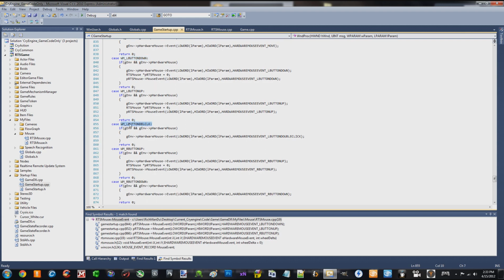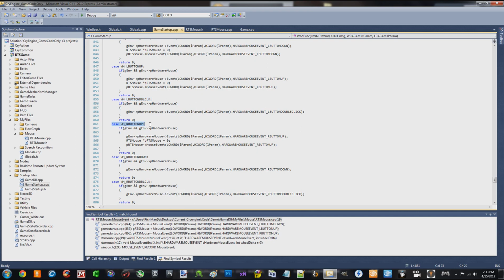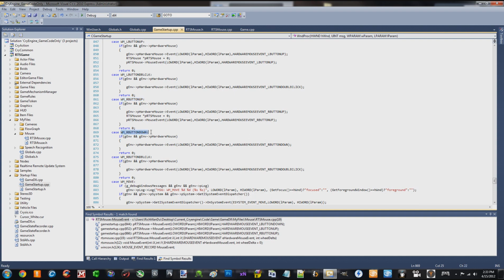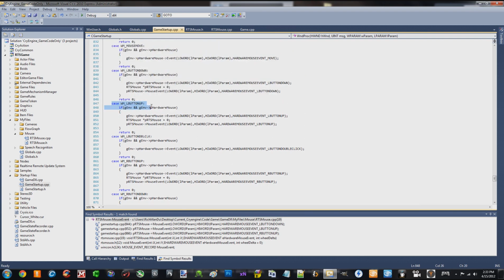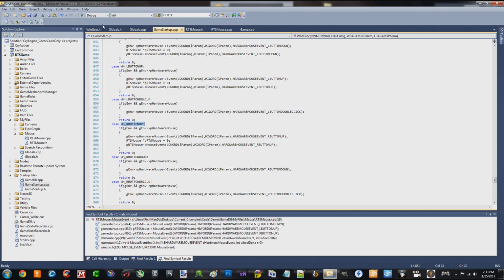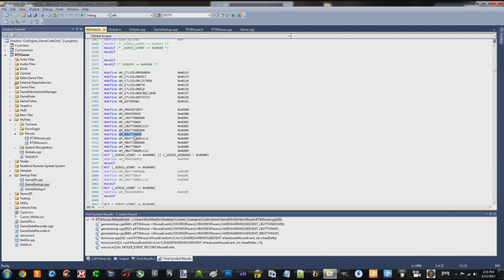Okay, so there we go. And all the right button stuff didn't exist. WM right button up, WM right button down, WM right button double click. These did not exist at all. So I just followed the formatting. I basically copied one of the other ones. I took from the case to the return, WM left button up, copied it, and pasted it right after. I replaced it with our hardware event, in this case WM right button up.